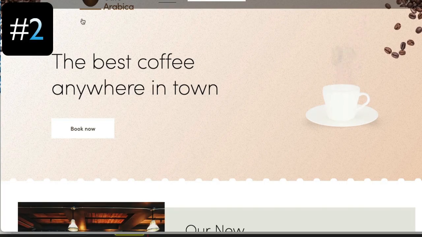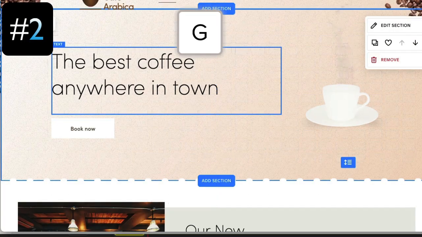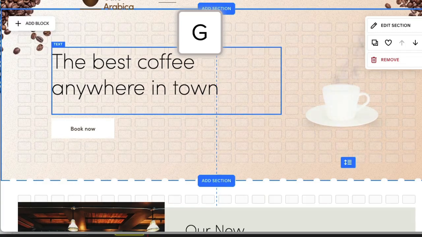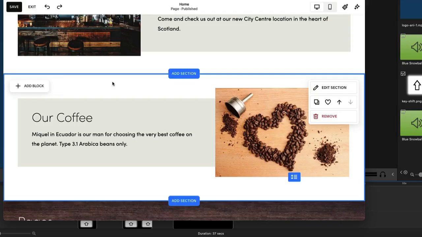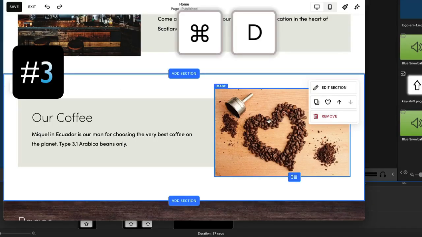Really quick one is just simply to hit G and you will get the grid. G on, G off for grid. Very handy. You can align things there and you can see the different spacing between the elements. Very handy. We've also got Apple key and D for duplicate.